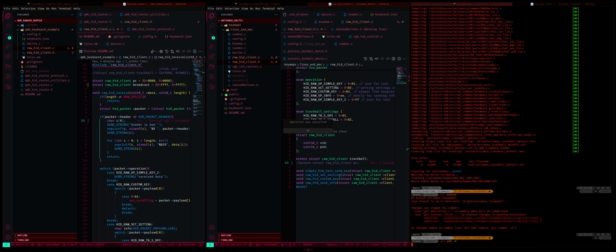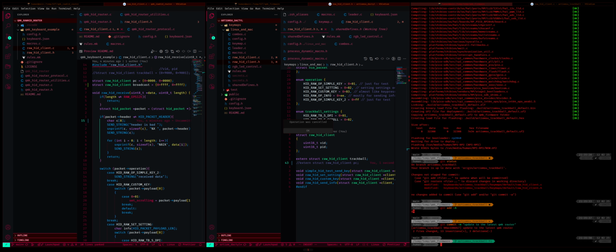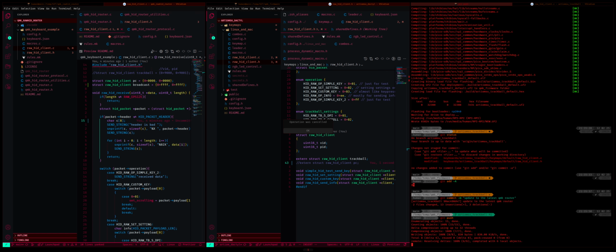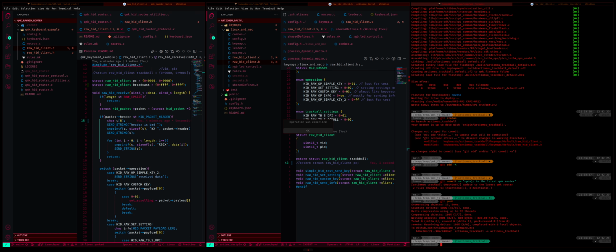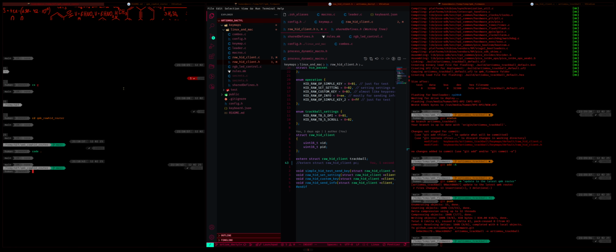Git add, git commit "update to the latest QMK router". Boom. Git push. Okay, so now we're fully up to date. Right. So let us compile this router and actually run it with VV.